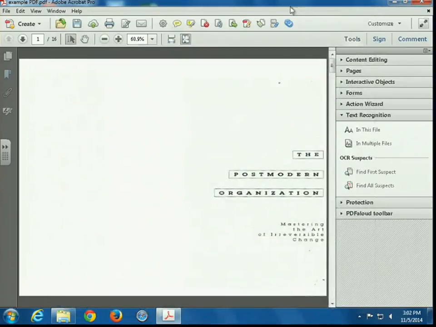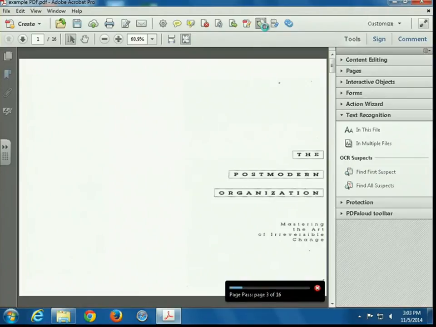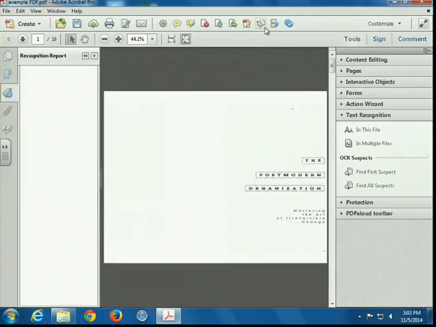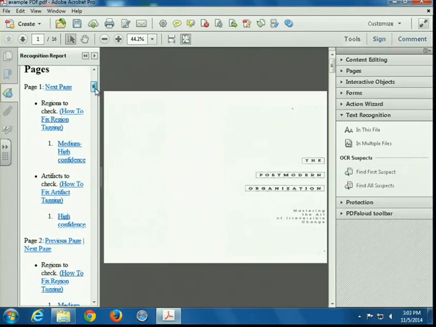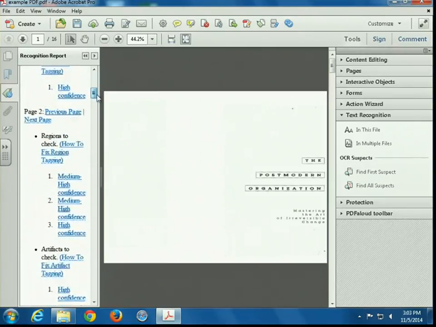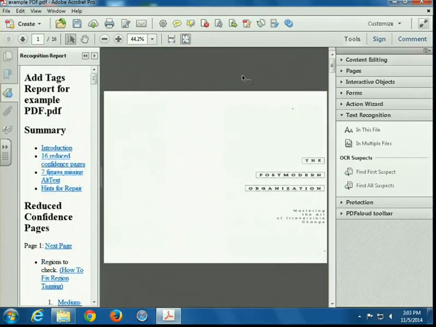So let's go back, and we're going to go ahead and add tags to the document. What this does is it gives Adobe's best guess as to how the content is set up, whether it's a picture or a table or a paragraph or text or whatever the case is. So we're going to go ahead and run this. Something else I like about this is it gives you an idea of what's going on. On the left-hand side, it will show you where some problems are. Now, when you look at it, it's like, that's a lot of problems to have. But the truth of the matter is, we're going to go ahead and scroll down.